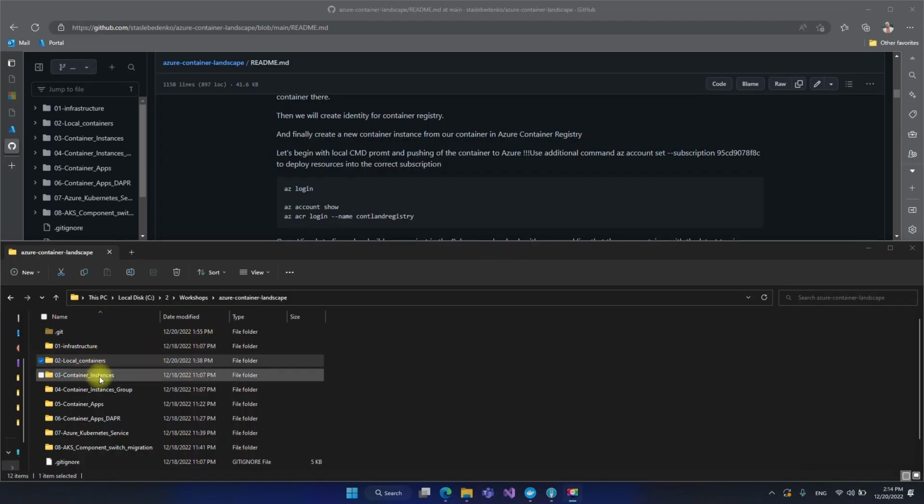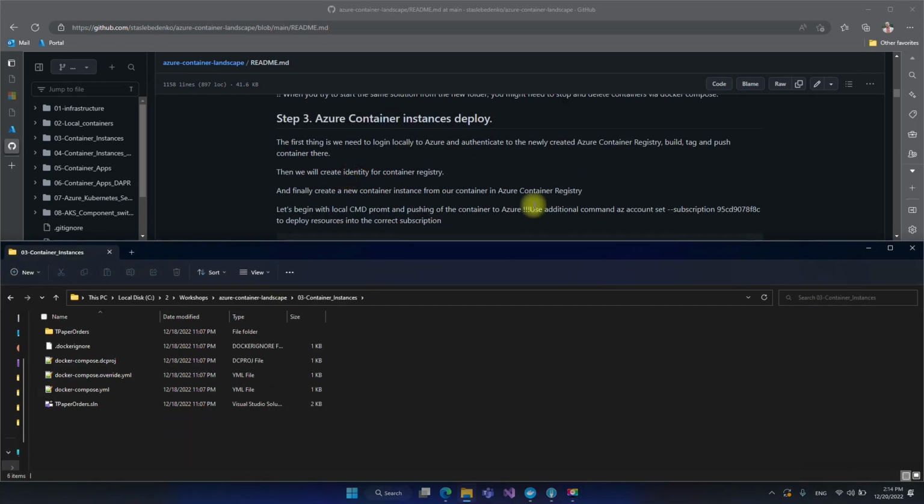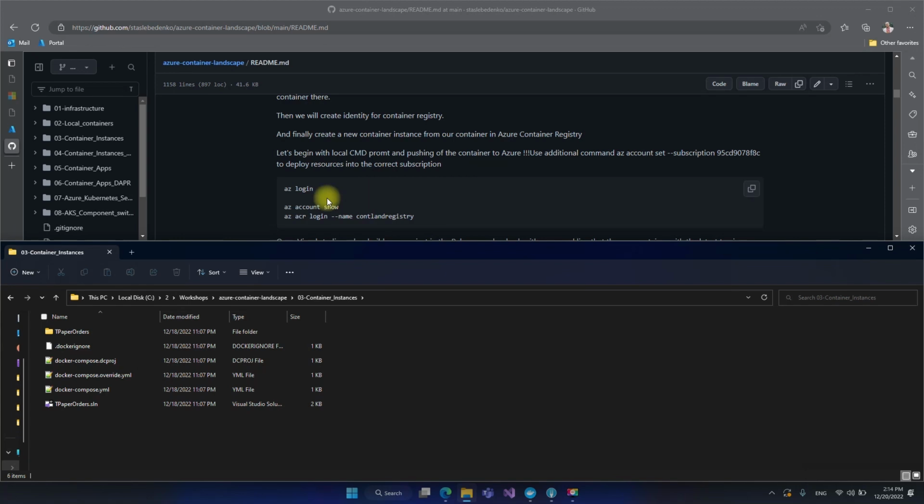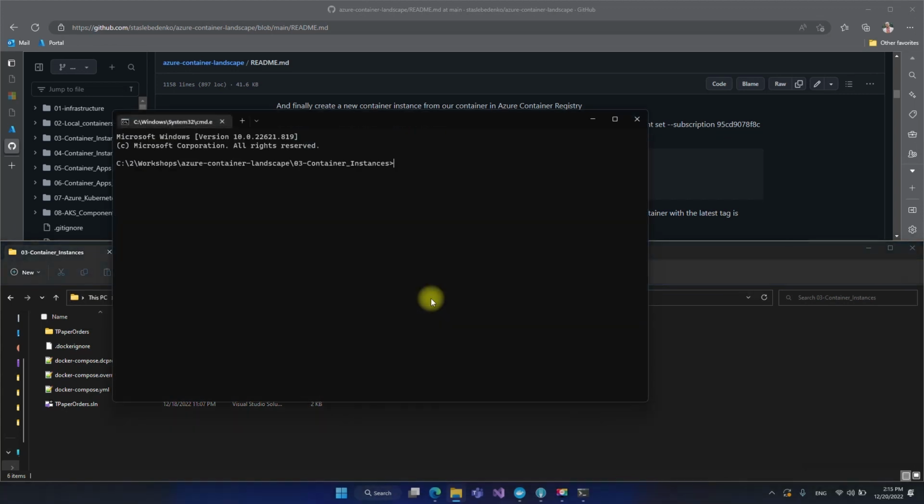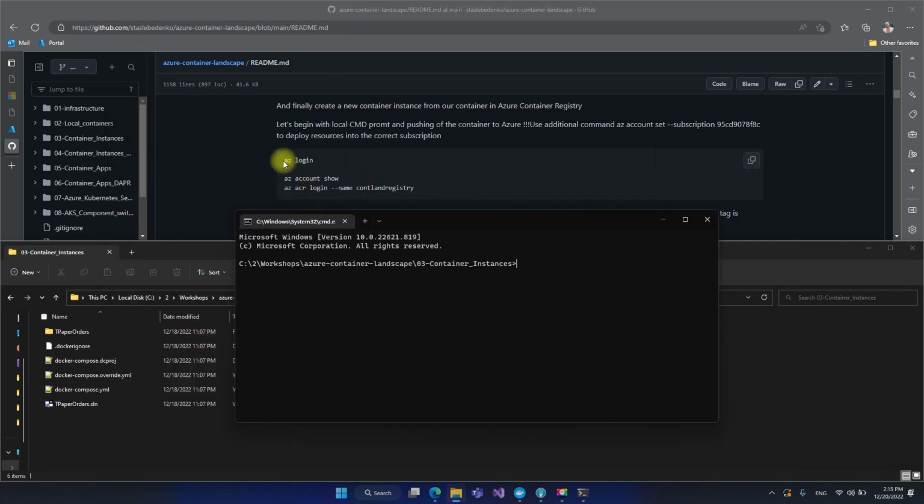And so we gradually move into the step with container instances. As documented here, essentially you need to do the az login, az account show, and authenticate to your container registry to build and ship your container. So to do this, we can just open the command prompt from the correct step, the step 3 container instances, and then do the az login.